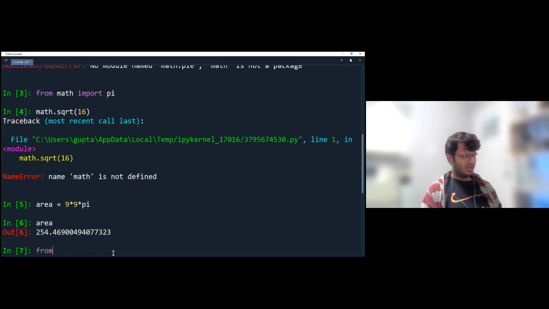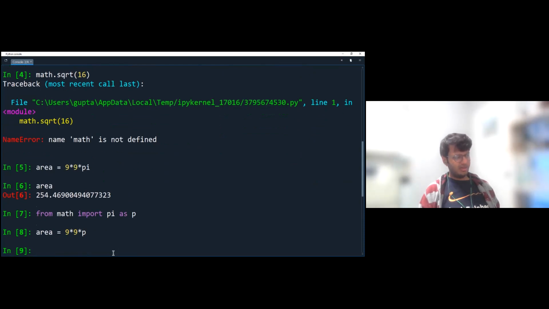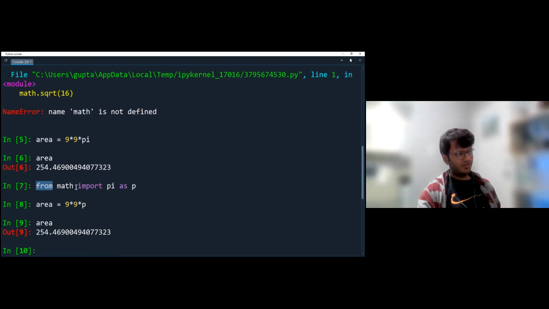And then same as this function. So if we do from math import pi as p, now because I have not refreshed the console, pi is still in memory, but let's pretend it's not. And now if we need to use area, then instead of pi, we just write p. And then we'll again get the same thing. Right? So it works.